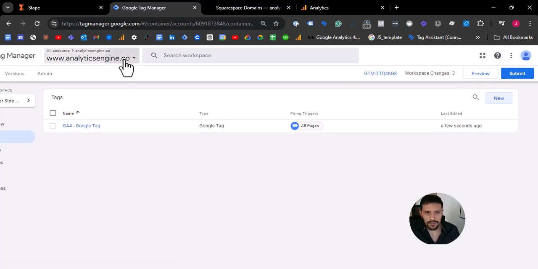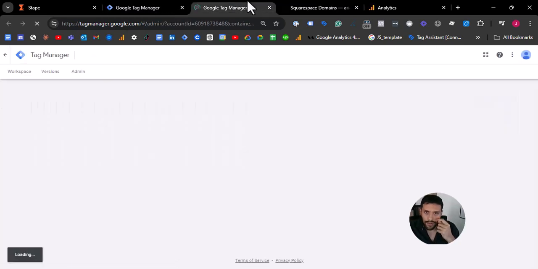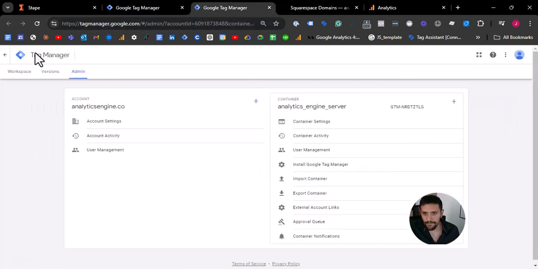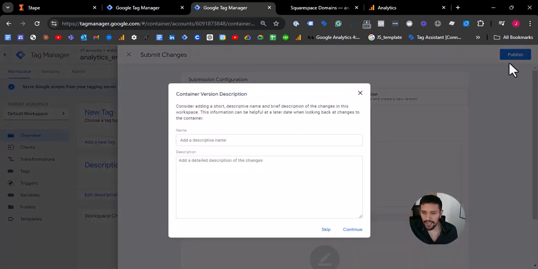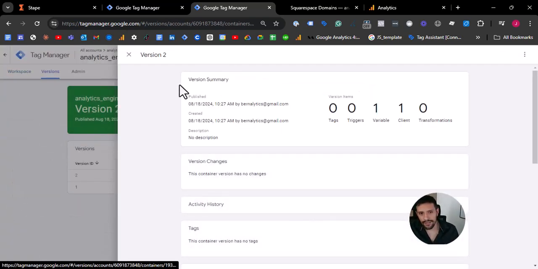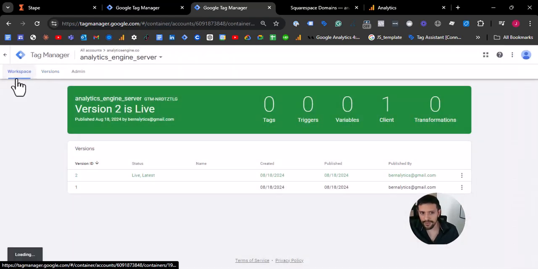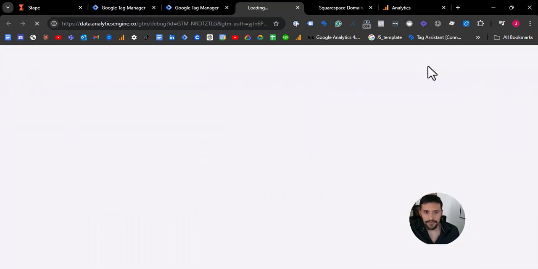So let's open again the server container that we just created. I'm going to open it in another tab. Next, I will submit an empty container. There are some cases where GTM shows you a bug or something if you don't publish the empty container. So just in case, let's do that. Let's run the preview mode, and we should see a screen already.